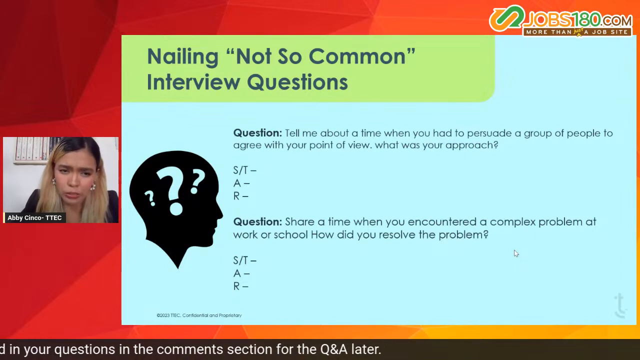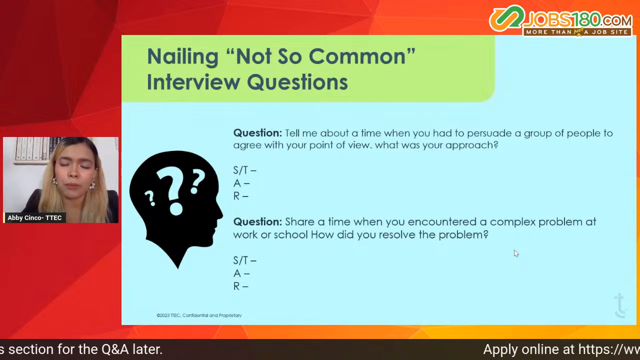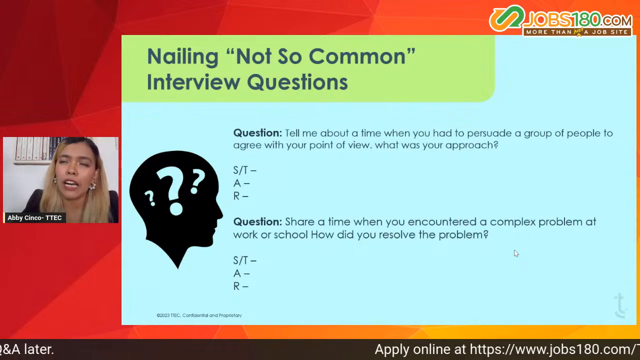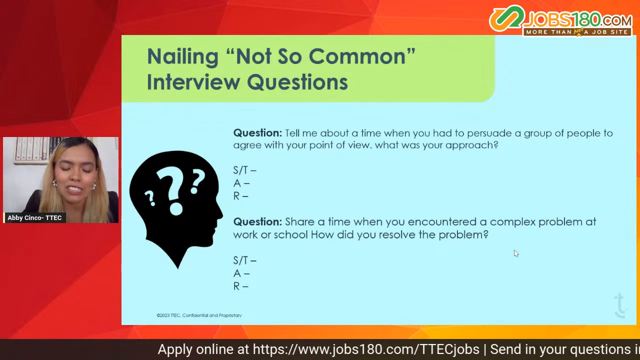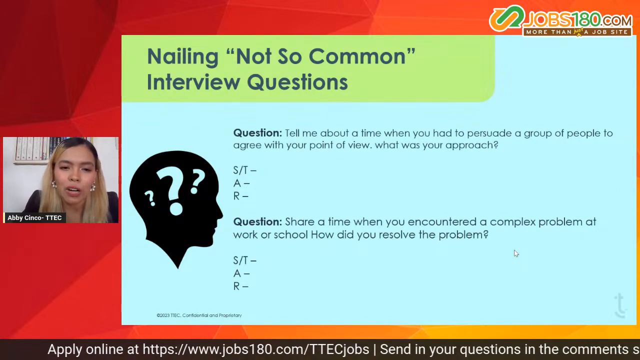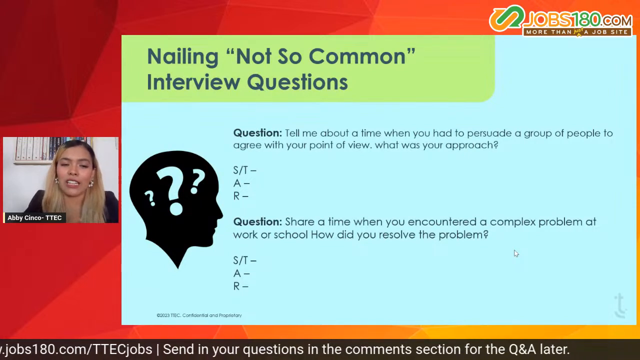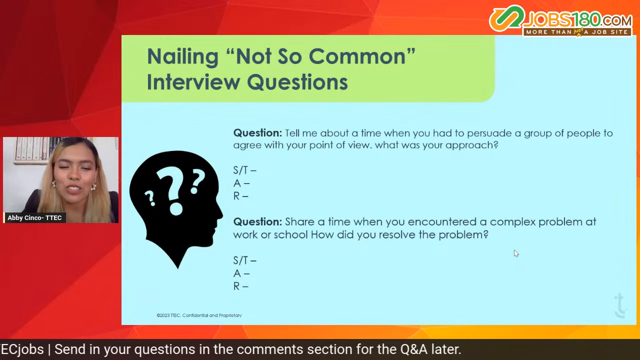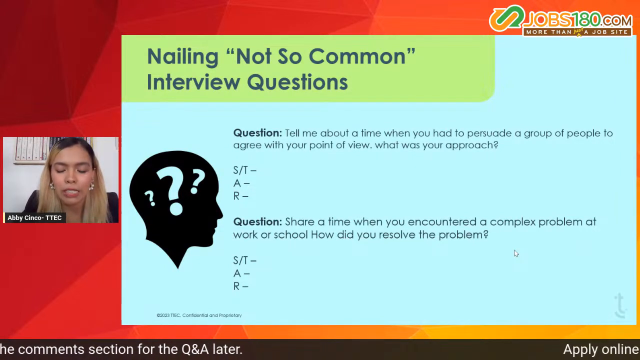We need to share what's the specific situation or task. So now I'm just thinking of a sample. It's been more than 10 years since I studied, so probably I can share something that's work related. Sorry for that. I'll just share something that's related to school, so it's more relatable.